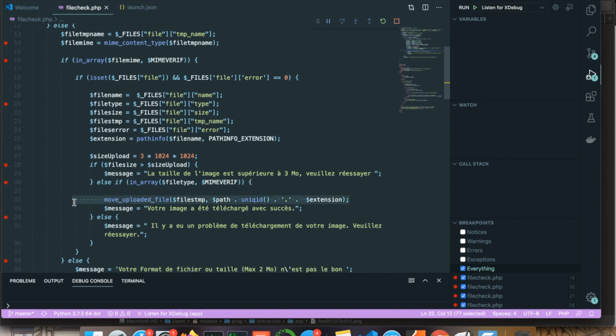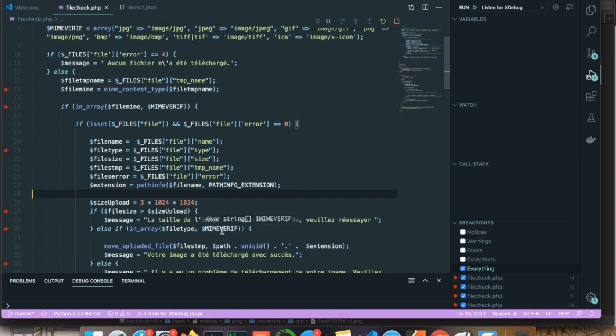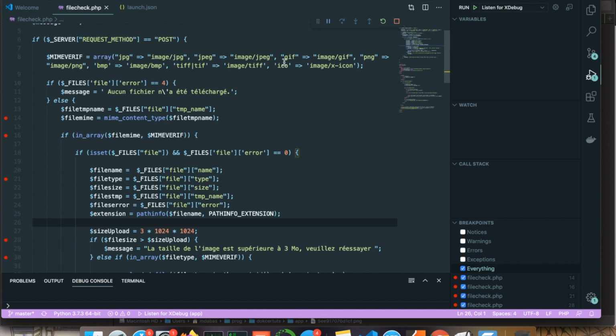So it's a very useful thing. Second, the MIME verification is this. These are the types which we need. I mean, we need to have these kinds of types.